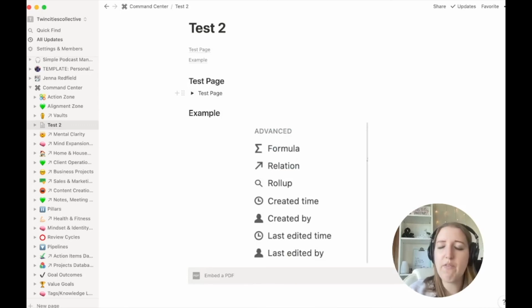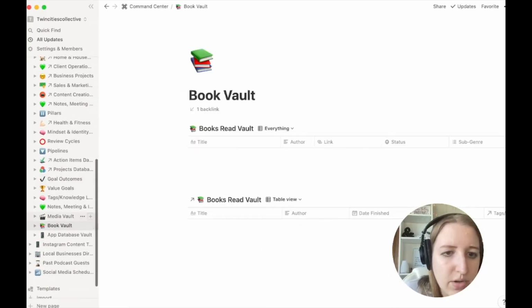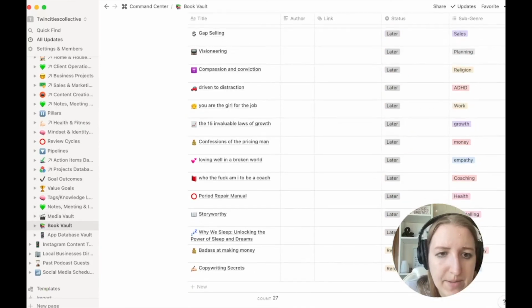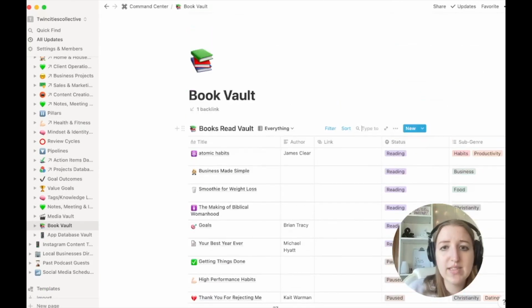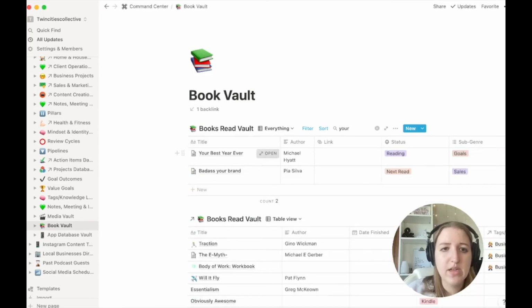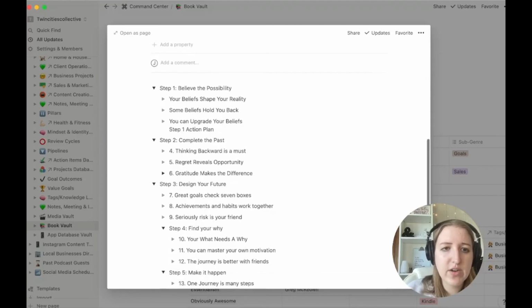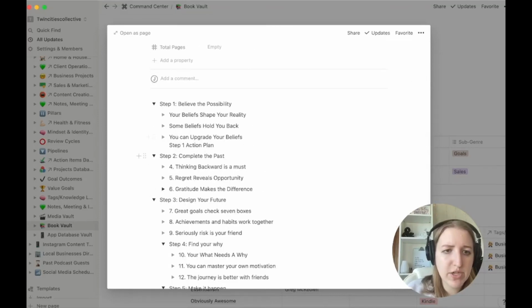I do this for almost everything now because it keeps it so that it's able to be read. I'll give you guys an example. I'm reading a book right now, and it's called Your Best Year Ever. If I open it up, you'll see that I've started taking notes about each chapter.